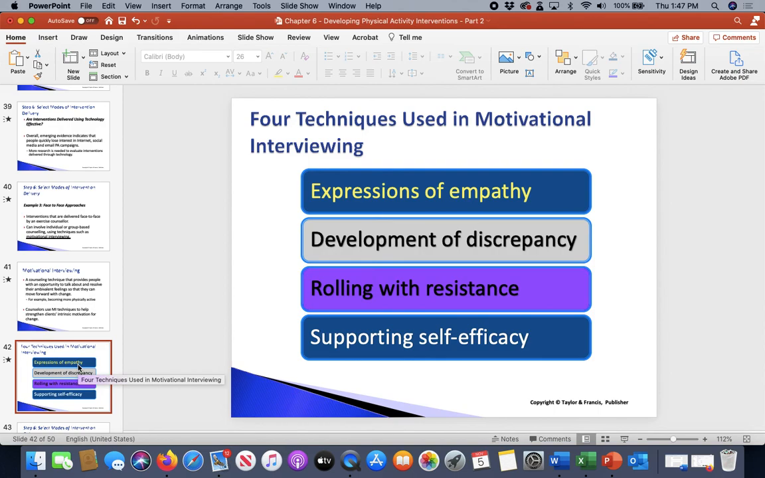The next part is what we call rolling with resistance. That's really more about rolling with the punches. A lot of times we refer to things like change talk. You are making statements like, I know I can do this. I know I have the ability to do this. I know I can change this. And that's change talk.